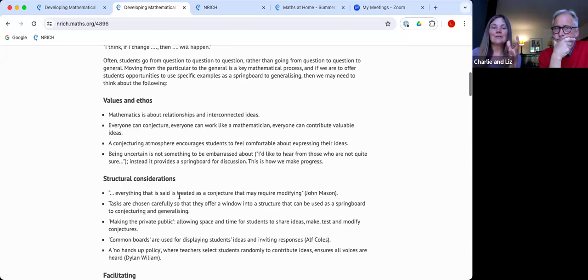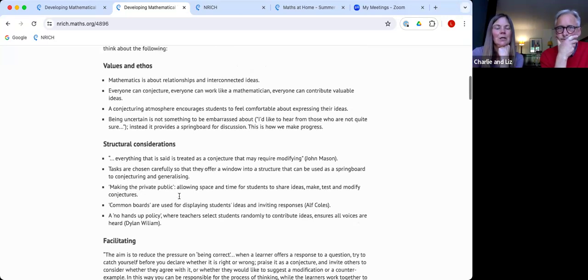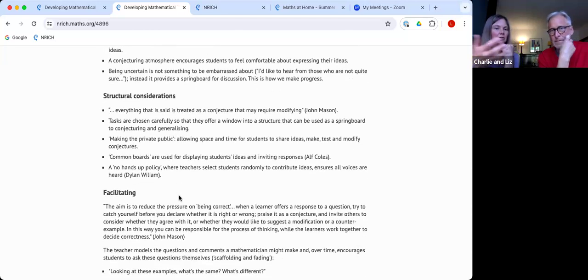So in terms of the values and ethos, Charlie has already mentioned this idea that being uncertain is not something to be embarrassed about, and we really want all students to feel comfortable expressing conjectures, and we have a belief that everyone can conjecture, which is really important. Charlie, would you like to say anything? But I don't want to take over. Did you want to say anything about structural considerations?